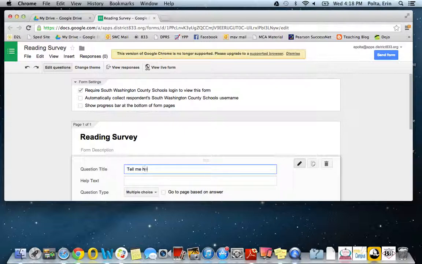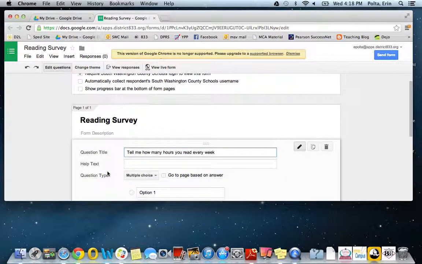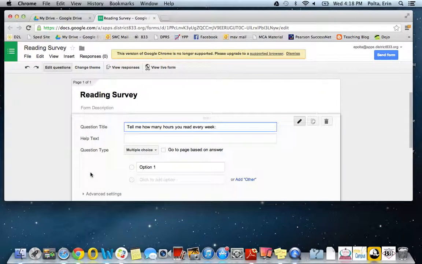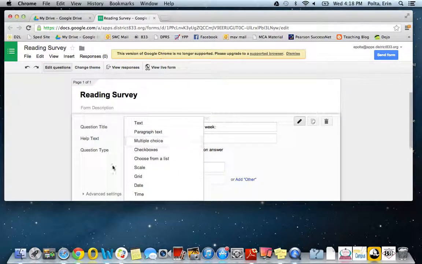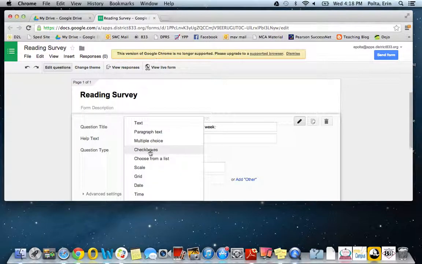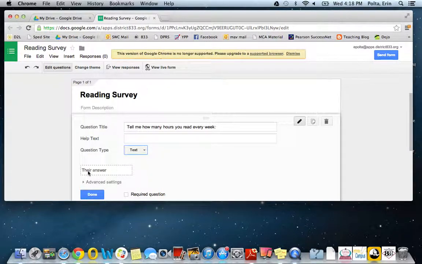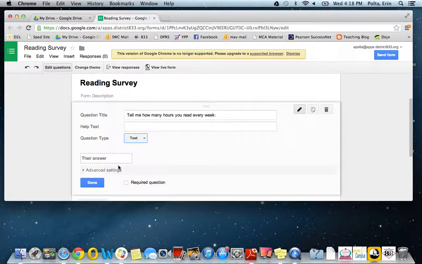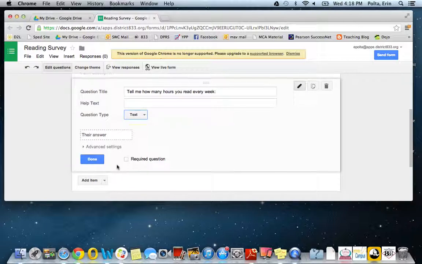And for my first question, I might want to know, tell me how many hours you read every week. So that is my question. Tell me how many hours you read every week. And for their response, I actually want them to be able to type a response. So I am going to click on the question type, click this drop down menu, and I actually want them to type in their answer in a text box. So they might say 10 hours, 5 hours, whatever it may be. So there's my first question.